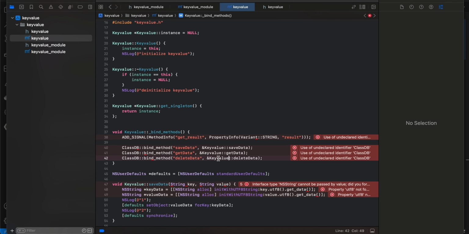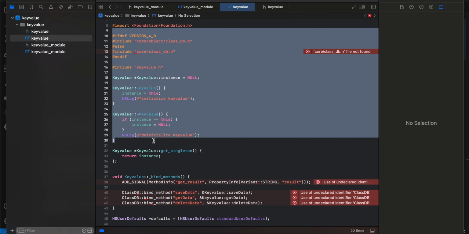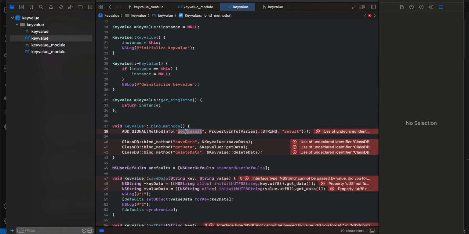Okay, so the important part which you have to remember is, again this is boilerplate code. Here we are registering a signal called get_result, and this will help us to send some data back to the Godot side, and the data type is string. I don't know what this result is for, but given that the template which I was following had a result over here, that's why I have kept the same name.